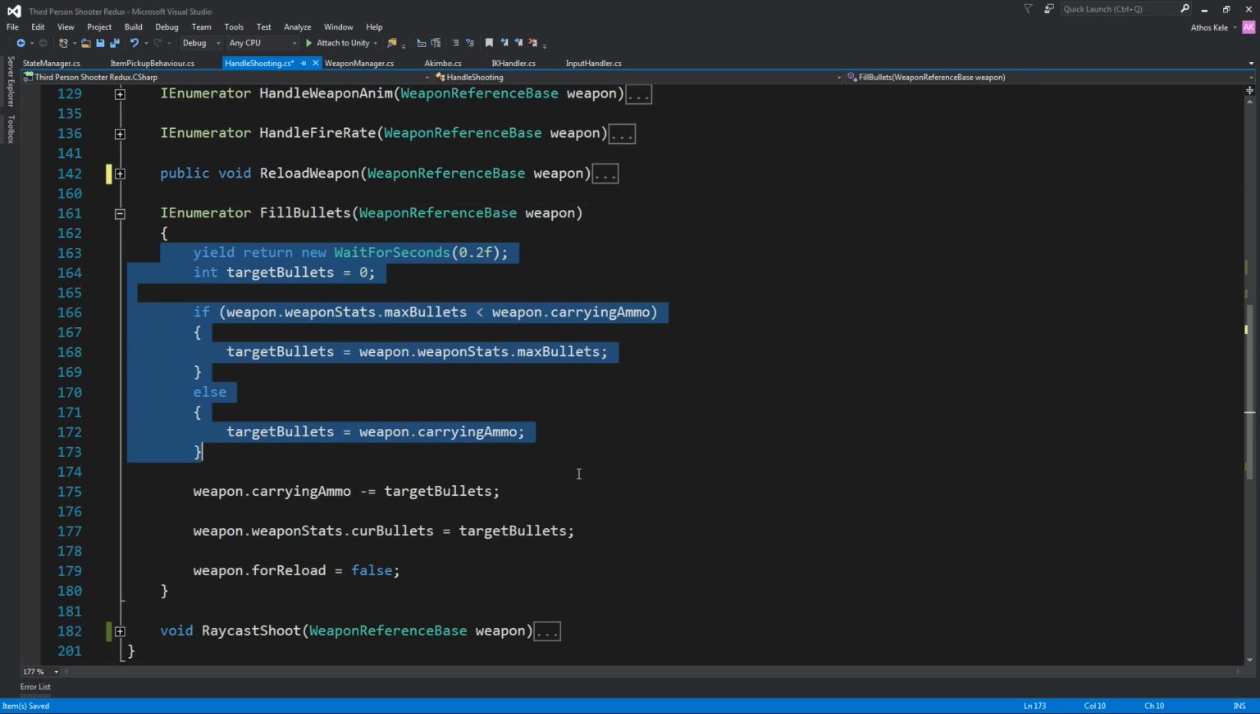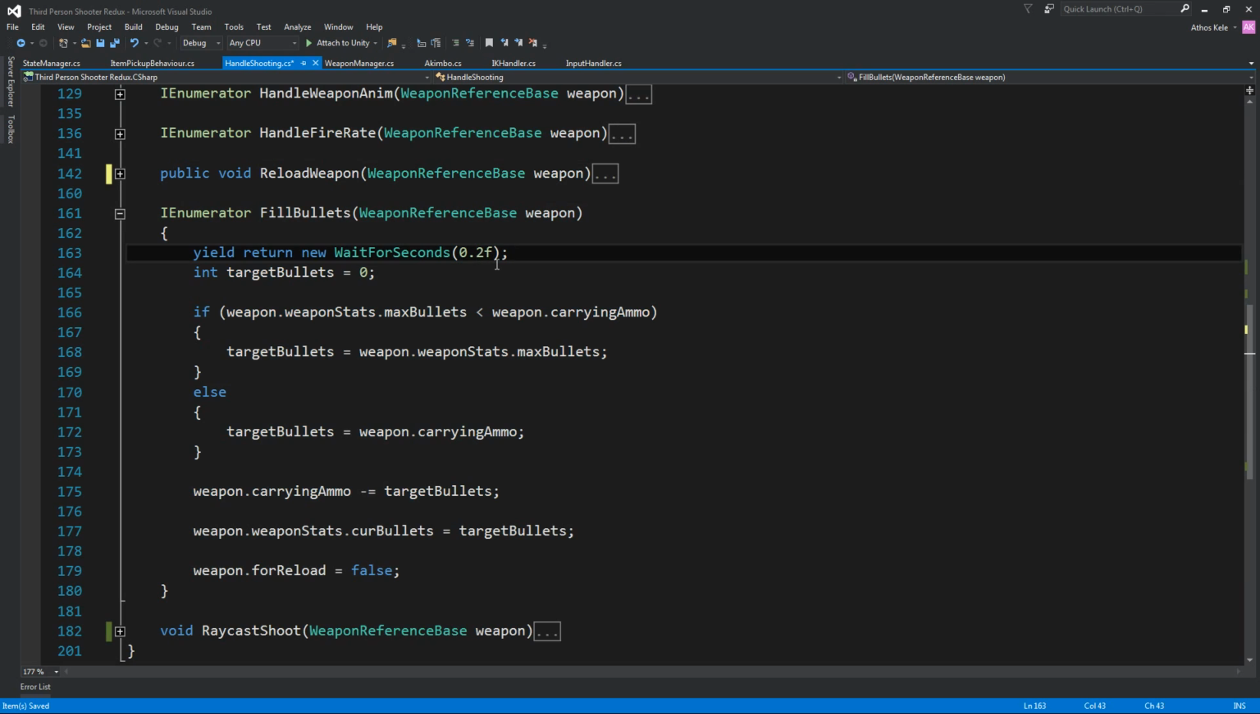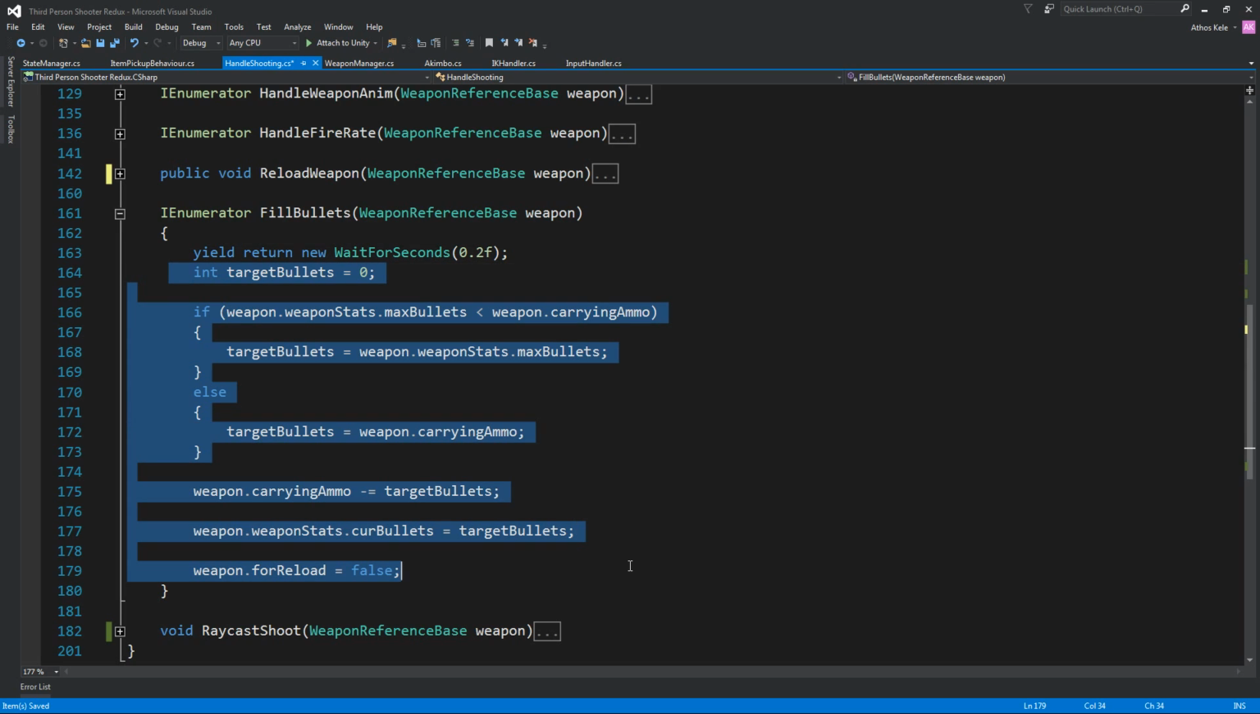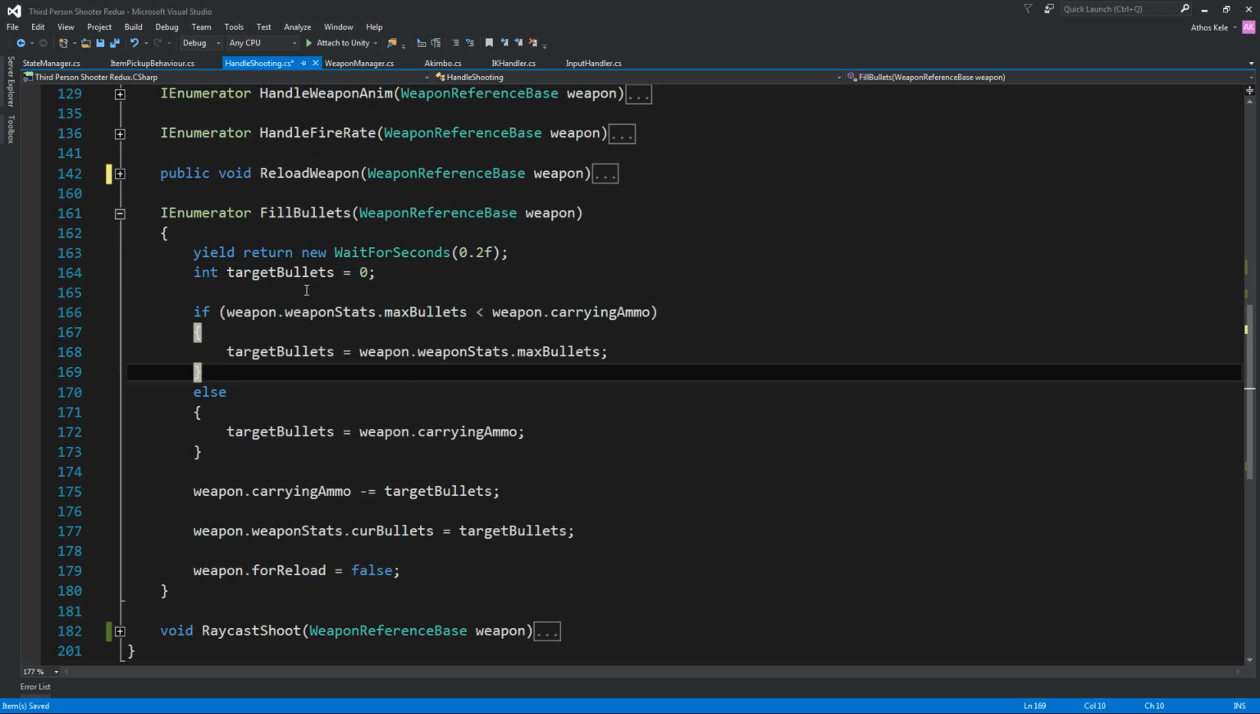Fill bullets waits for 0.2 seconds, and that's why, because you probably have noticed that you might be able to fire before the actual animation starts playing. We will be able to fire once. So we just add a little bit of delay, so we can then go and reset all our values. The only thing you have to add is the weapon dot and add the correct variables, the correct names, because we have slightly different names.